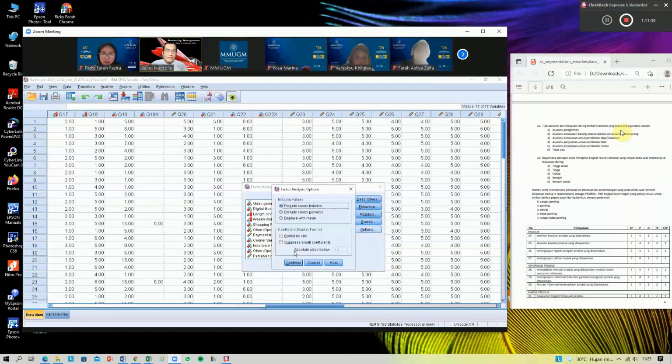Go to options, activate sorted by size, activate suppress small coefficient. So if you don't change this one, all data will be presented by SPSS, and it will be confusing. Therefore we focus only on data with loading starting from 0.5. So you change the default 0.1 to become 0.5.